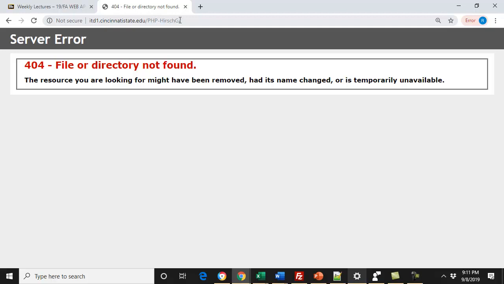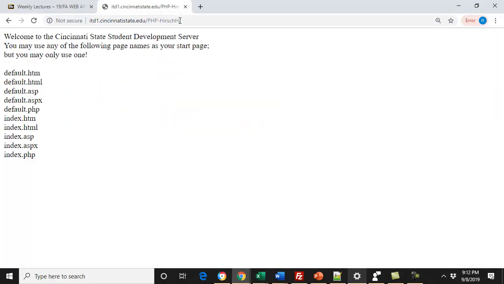But if it doesn't work and you tried it a couple times, let me know and we'll check it out. But if it does work, what you should get is a page like this, welcoming you to the Cincinnati State Development Server. And you can actually use some of the stuff that's sitting there. And again, some of this stuff we'll talk about a little bit later.